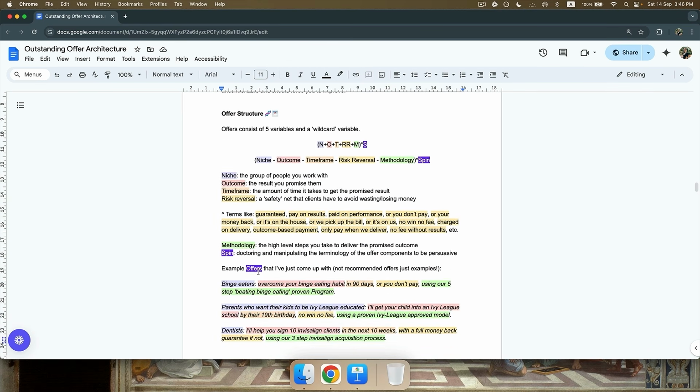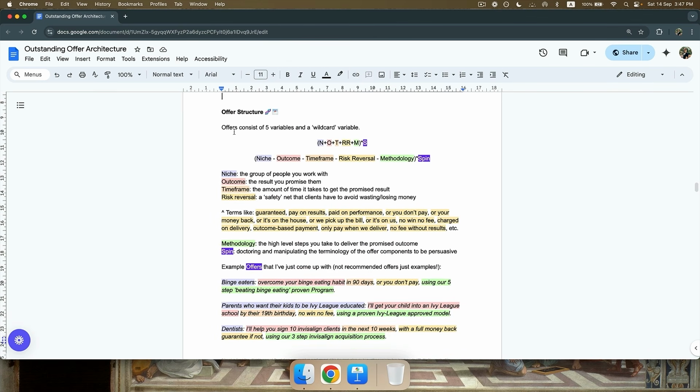So what is the actual structure of an offer? What does an offer look like? Offers consist of 5 variables and also a wildcard variable. In terms of the structure of an actual high ticket consulting offer, we have N + O + T + RR + M × S. What this means is that the structure of an offer is niche plus outcome plus time frame plus risk reversal plus methodology, multiplied by spin.